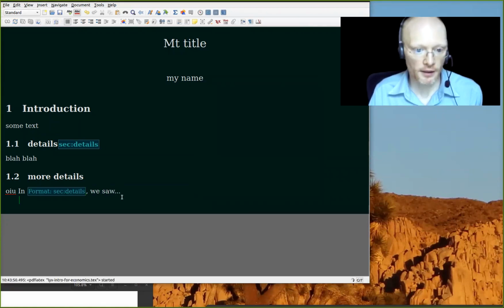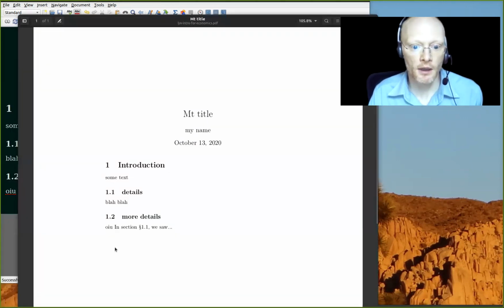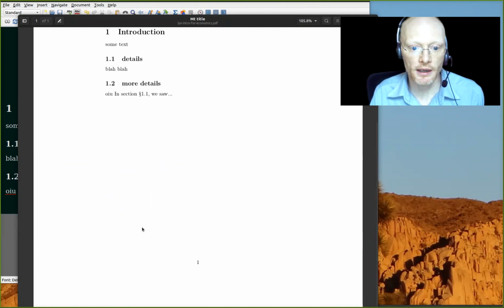Okay, and so now if I compile, I get this. Now, the way that looks, you can change the style for the document. But again, this is already immediately hyperlinked. So if I click on this, it will jump me to that section.